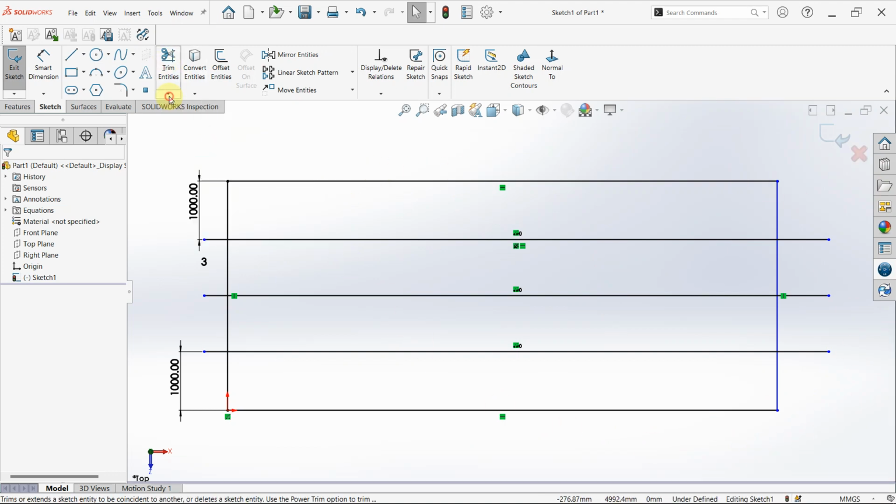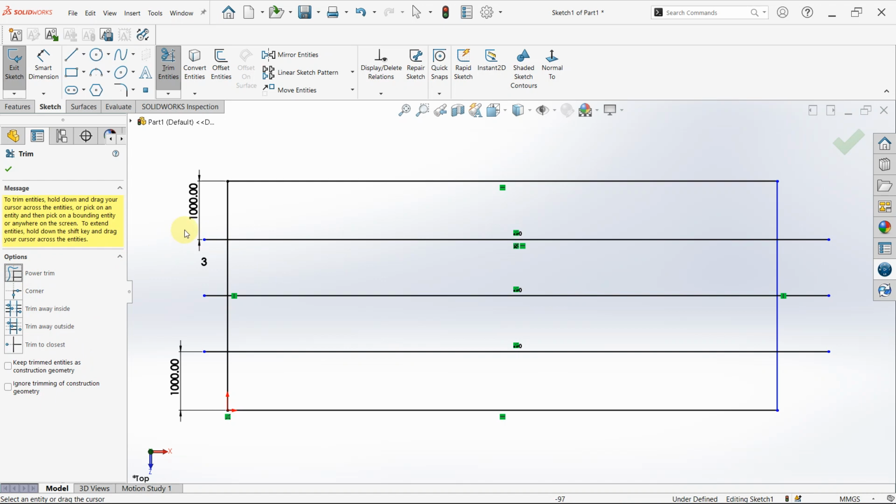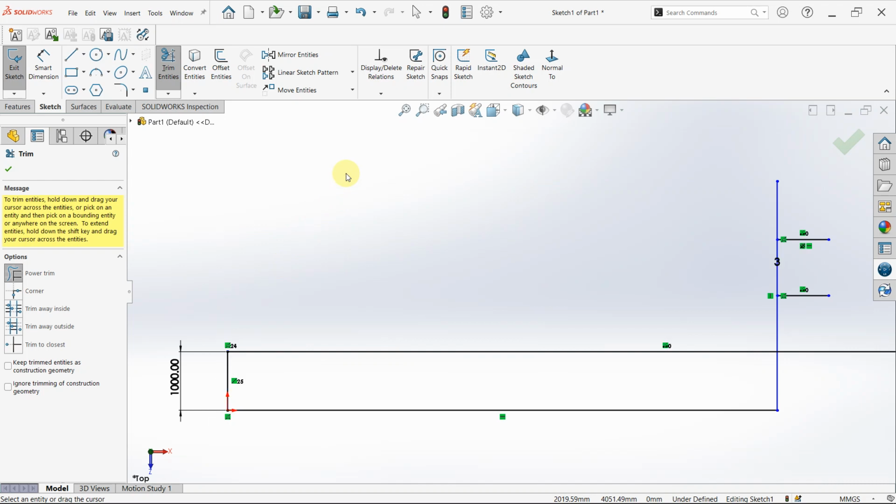You can just use trim entity to trim off the unwanted sketch. So we have several options here. Power trim. To use power trim, you have to click an empty area and drag your cursor across any sketch you want to delete. You see I'm dragging, and it is trimming them off. If I drag inward, it will trim this. If I drag across this line, it will trim.